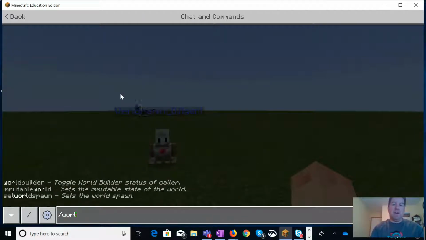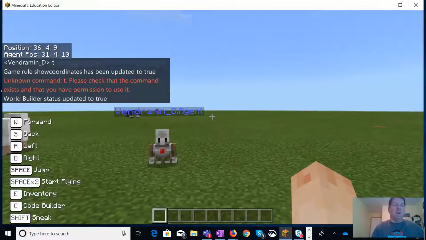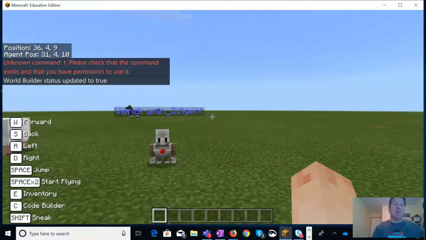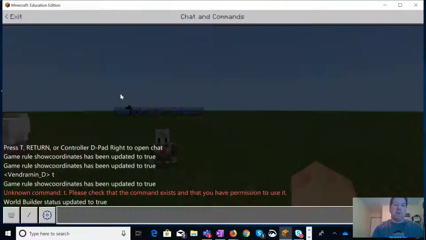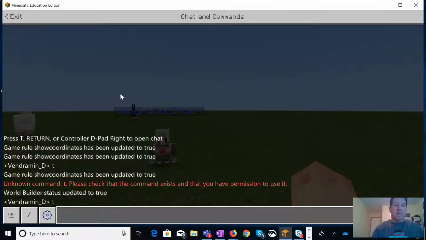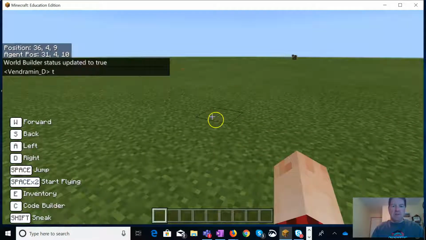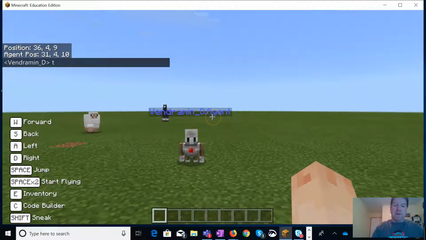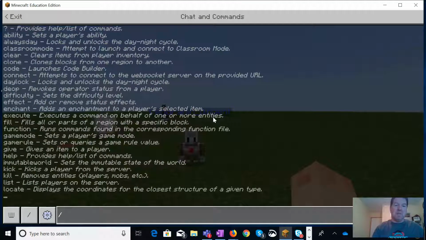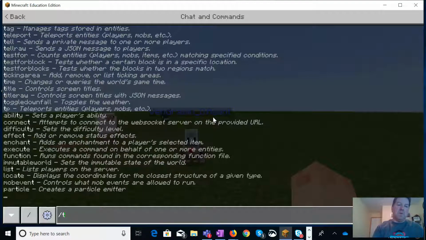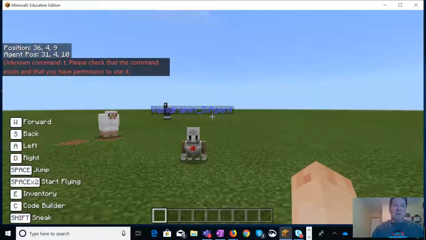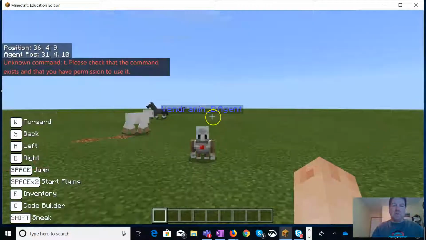So I'm going to try something that my students told me. This world builder is really good. Now it's updated to true. Now let's see what happens when I hit T. Okay, T and hit enter. And it just said /T. I don't think that worked quite yet. You can see there's no chicken. So I'm going to go back and hit / this time. Notice on my code, I go /T, and oh, I don't have permission to use that.